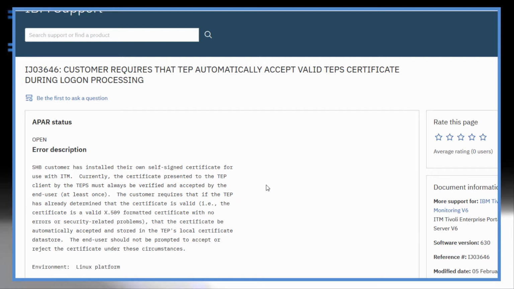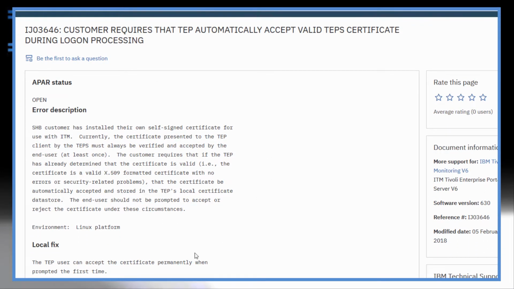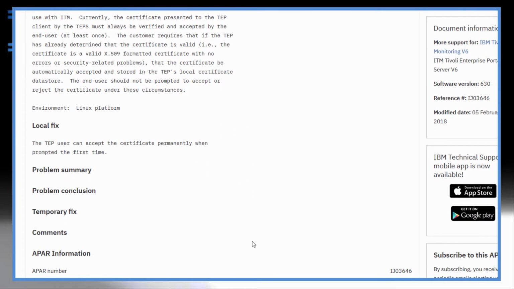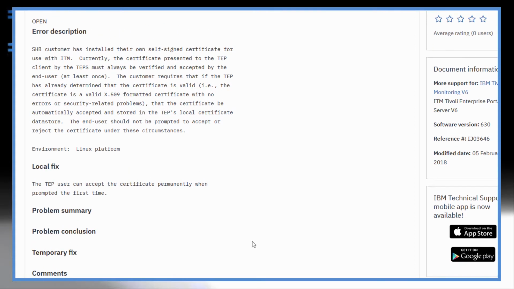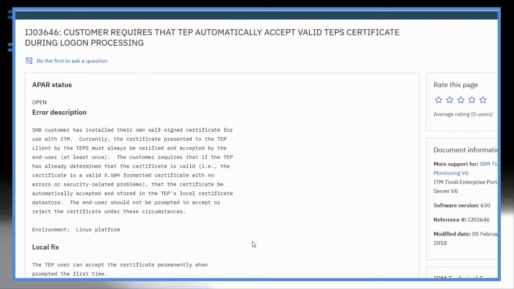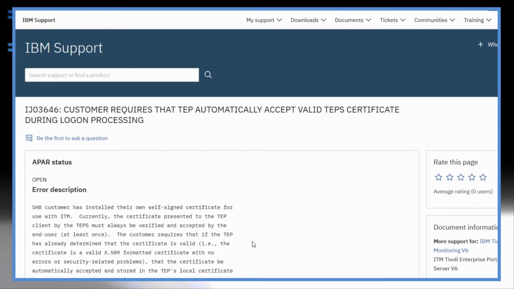Now, the reason for that is actually quite simple. You can actually choose to accept the certificate permanently when prompted the first time. But if you say no, then it's going to keep prompting you to accept that certificate. So I don't think we're going to see a fix for this. I would class this as working as designed. Just make sure that when you start the TEP up for the first time after you install a self-signed certificate, you make sure to accept it permanently.